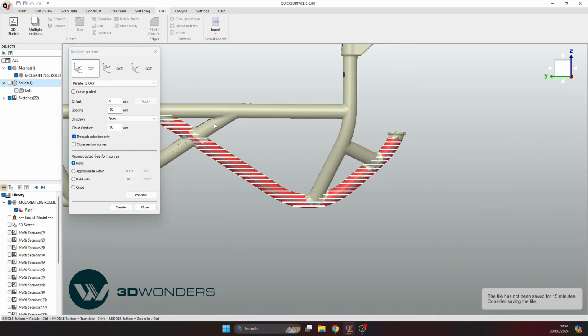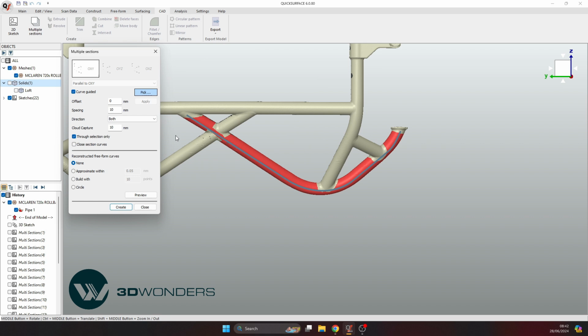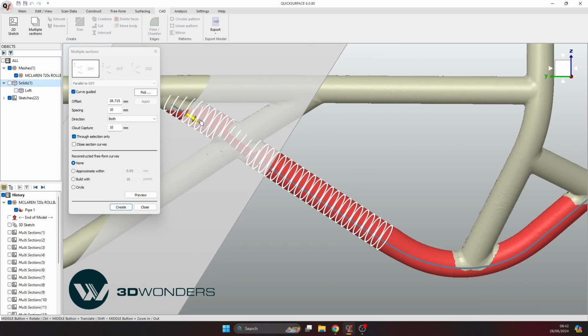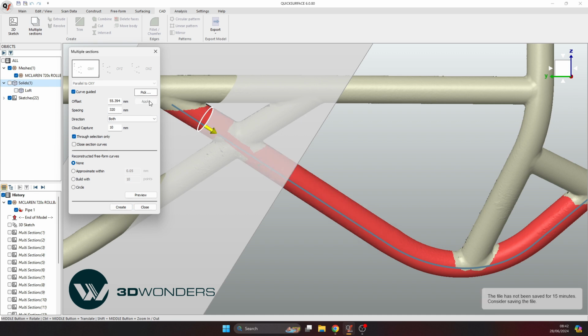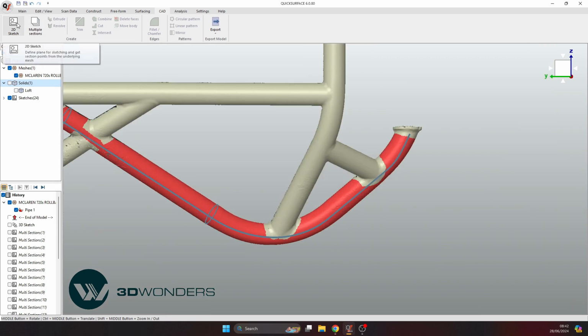Now, let's return to the Multiple Section command and select one of the guide curves. I'll begin with the straight pipe. We only need two sections to form this part, the base and the end. Adjust the spacing between the sections accordingly, and then click Create. Repeat this process for the other sections.